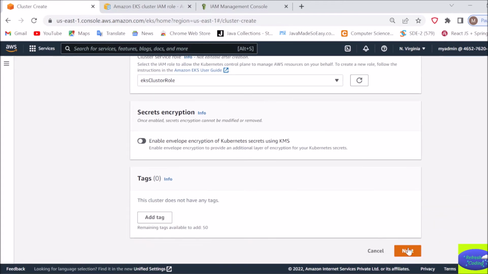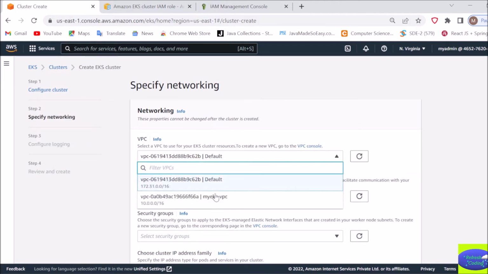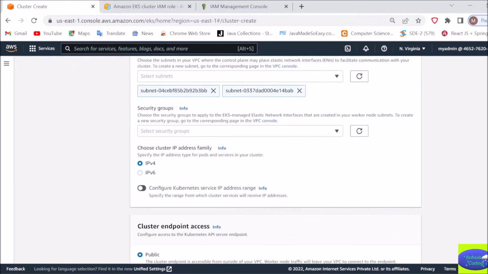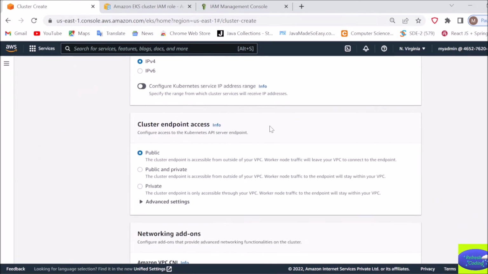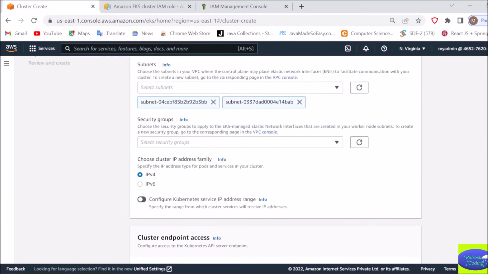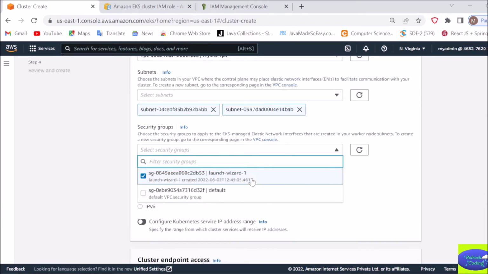After that just do next, and here make sure you have already created a VPC. You can give this VPC any name, just make sure you are using 2 public subnets here. Make sure it is public only, otherwise your cluster will not be available publicly. And one more thing, here you select a security group also. I have created one security group, so I will select it here.